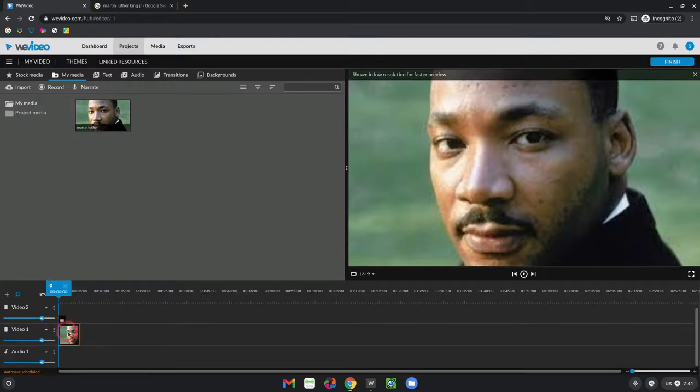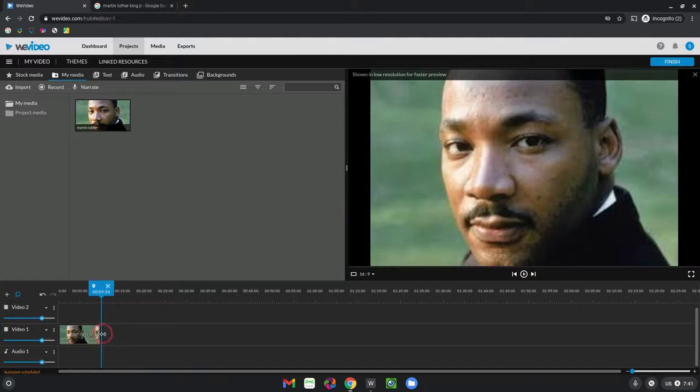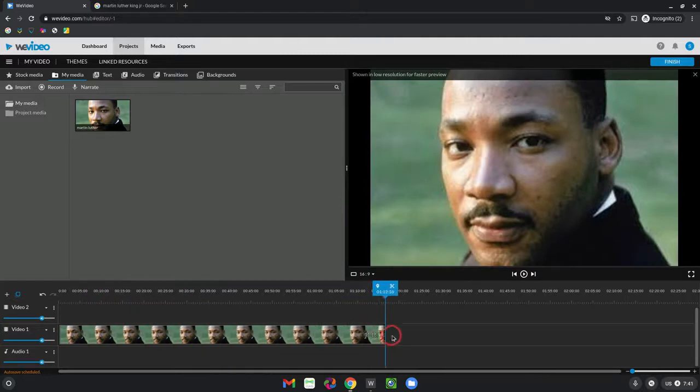Or notice what happens to my pointer. When I put it on the very edge line, it turns into some arrows. What if I was doing a podcast and I was going to be talking for a couple of minutes and I just want the picture of Martin Luther King to be on there the whole time? If I click on it when I've got those arrows, I can actually make this last as long as I want.